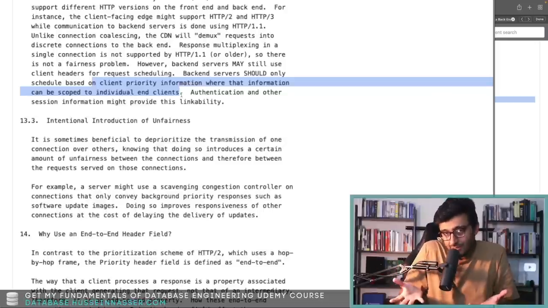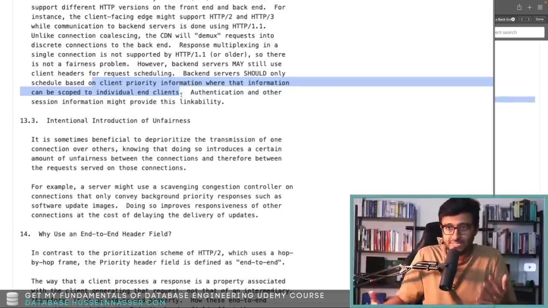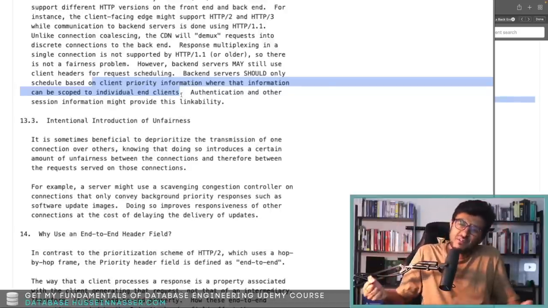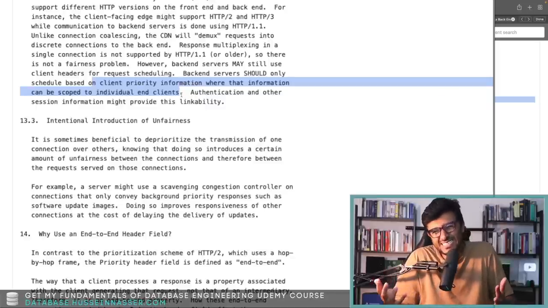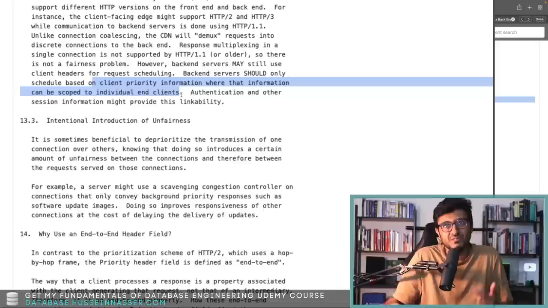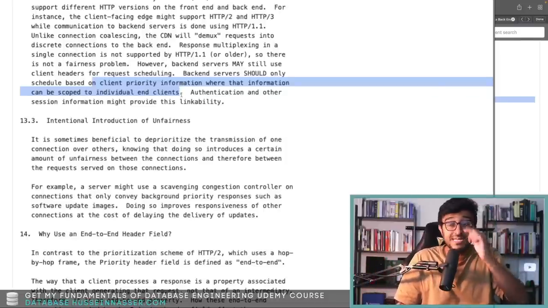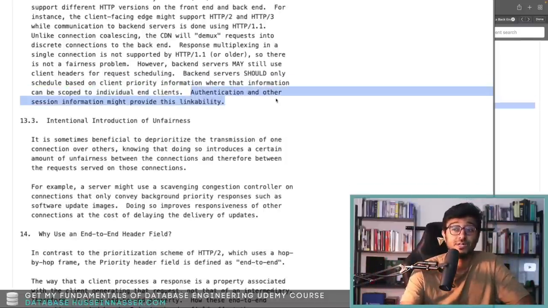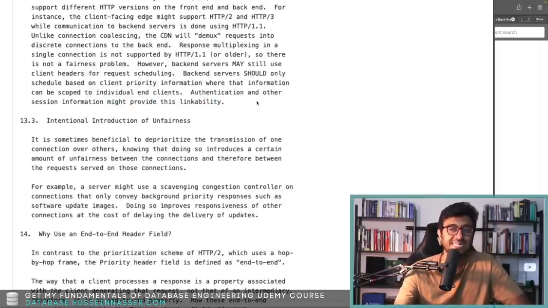What is a client here? All these requests are coming from different clients, and you can think of it as the IP address, the originating IP address. Although that's not necessarily a good idea, because the CDN might use a different IP address to represent multiple clients, so that's not a good idea. But that's what it is. Authentication and other session information might provide this linkability.